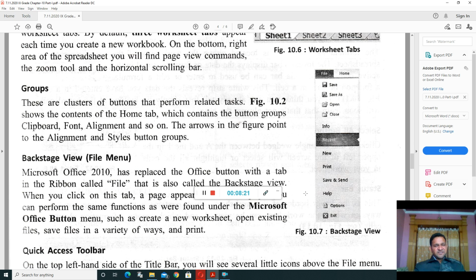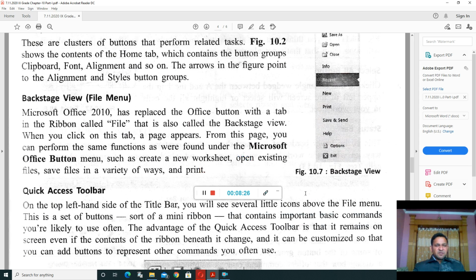Next part is backstage view. Many times some options are not visible at the same time on your screen, so for that we need the backstage view. Microsoft Office has replaced the Office button with a tab in the ribbon called File, and that is also known as backstage view. When you click on this tab, a page will appear. From this page you can perform the same functions as you found in the Microsoft Office button, such as creating a new worksheet, opening an existing file, saving files and a variety of different ways, and such a view is known as backstage view in an Excel sheet.